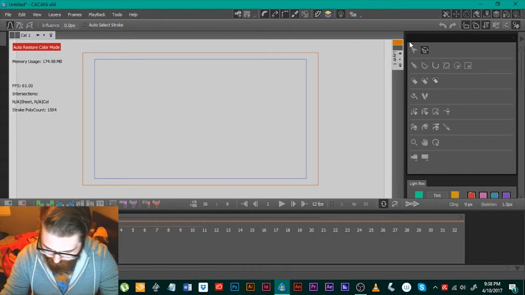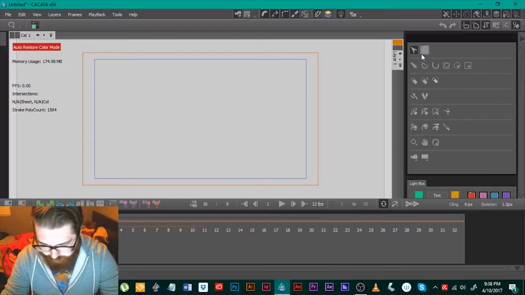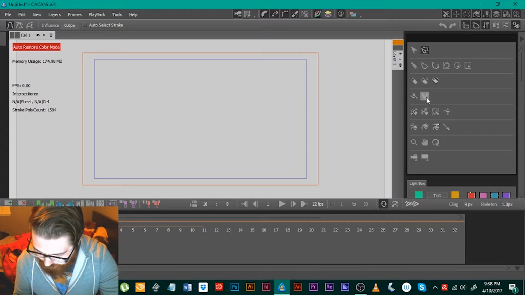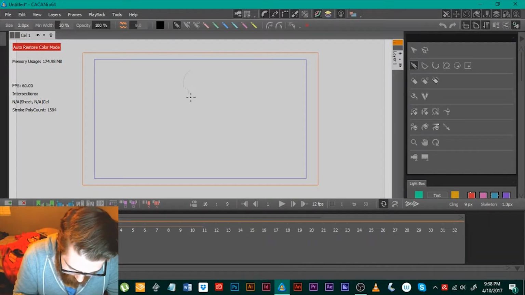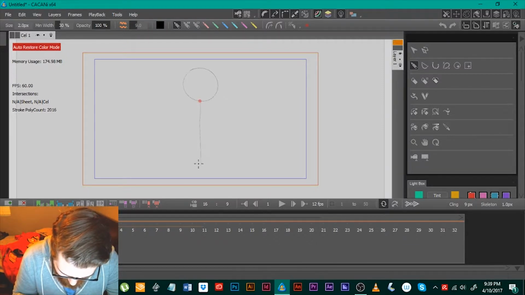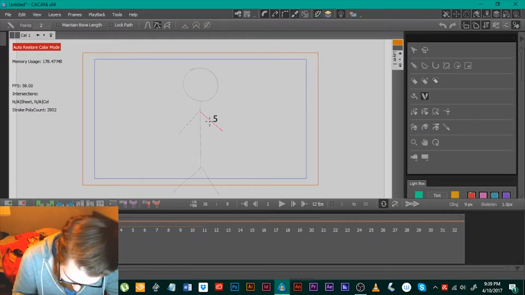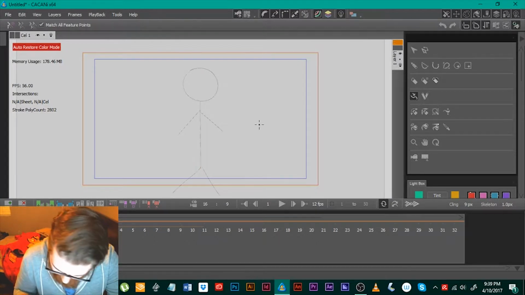Here I have some selectors. This looks like your black pointer and white pointer, if you're familiar with the Adobe stuff. This looks like joints. I wanted to, let's see if I draw a stick person. Okay. Can I make joints? What am I supposed to be doing here? What does this do?